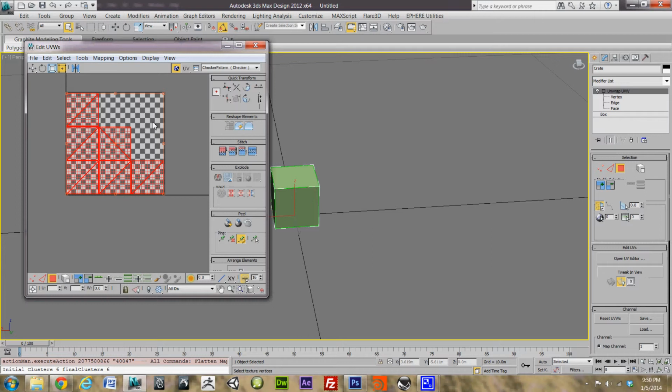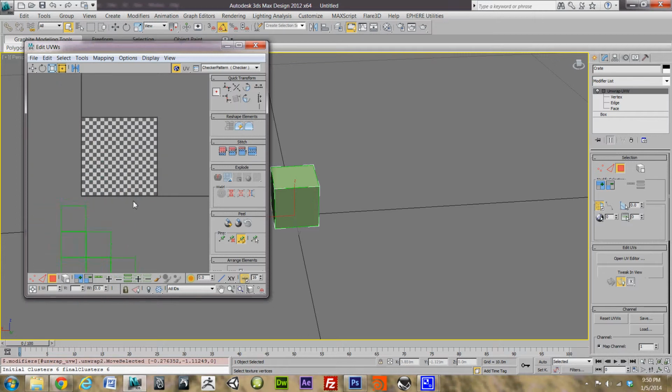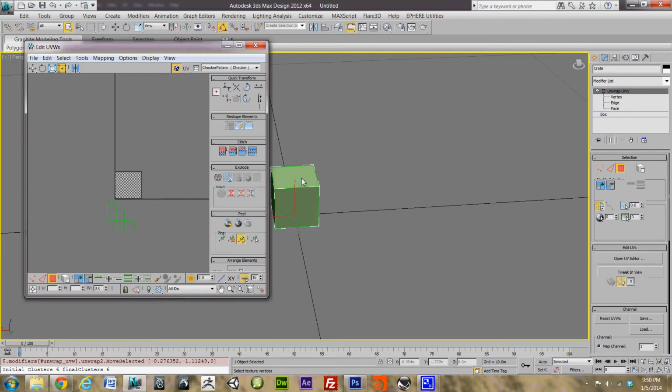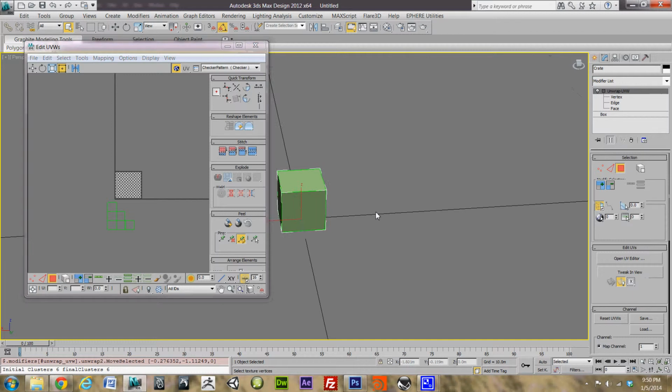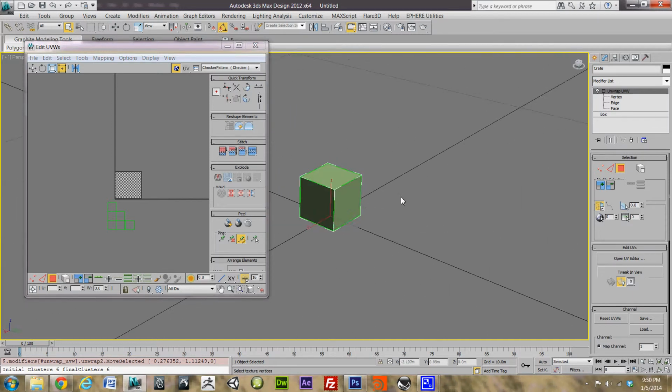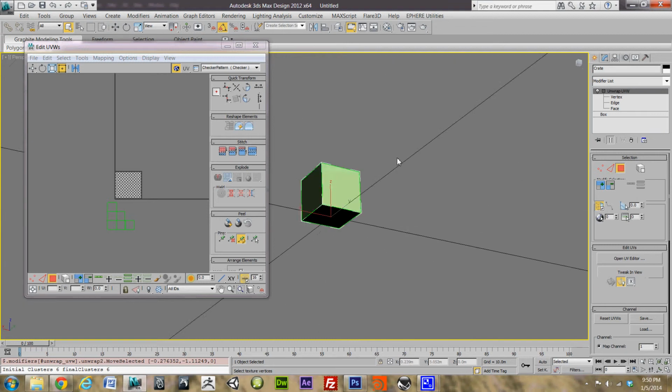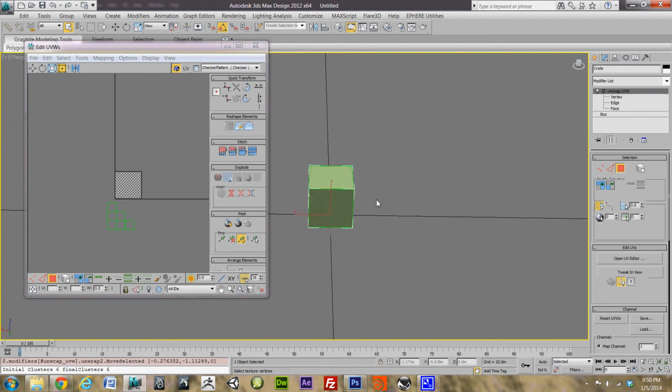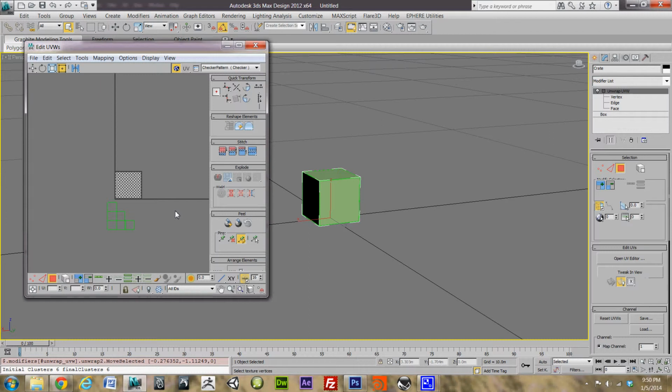There's a thing here. I said that the top and bottom part of this model is going to have the exact same texture. So let's go ahead and open up Photoshop, and I'll show you how to save out your file. So let's go back to Photoshop.